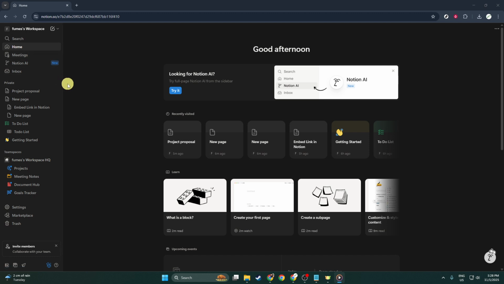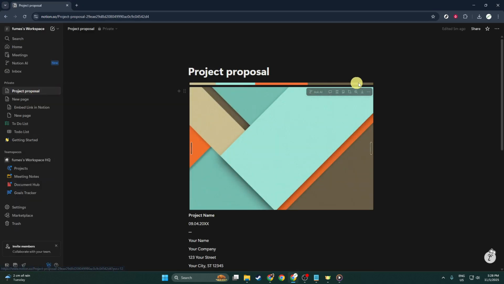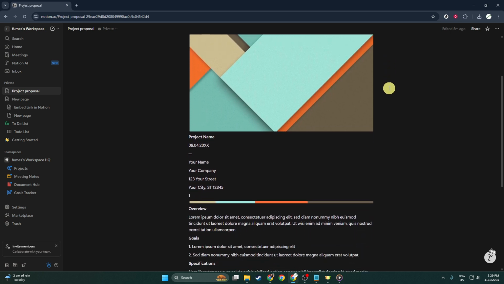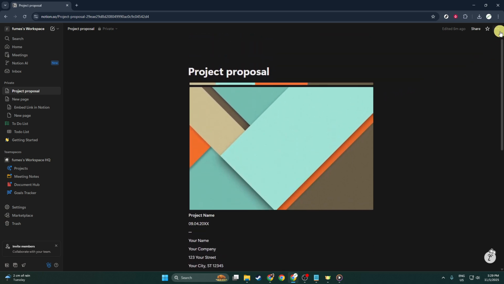Once you're at the home page, find and click on the page that you want to export as a PDF. This is the specific document that you're interested in converting. Take a moment to ensure everything looks just the way you want it. Maybe you'll need to make some last-minute adjustments or recheck your data. Notion makes it easy to flip between your pages, so getting to what you need quickly is usually a breeze.